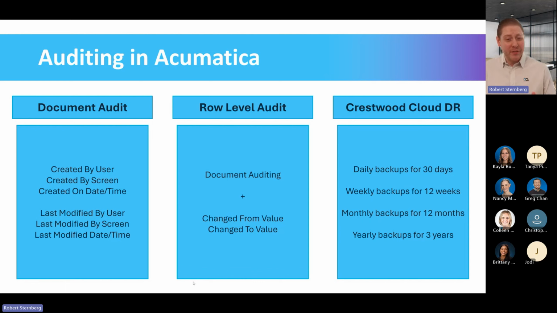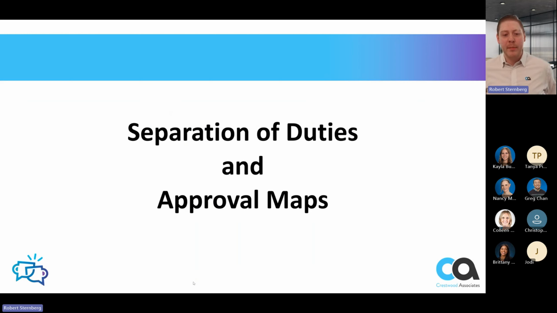So this is what you might have seen in a past Crestwood Coffee with Crestwood. I want to talk about going a little bit further in terms of compliance. So I want to talk about separation of duties and approval maps. These are both cornerstones of compliance, and there's so much in Acumatica out of the box that you can do to maintain these two principles.